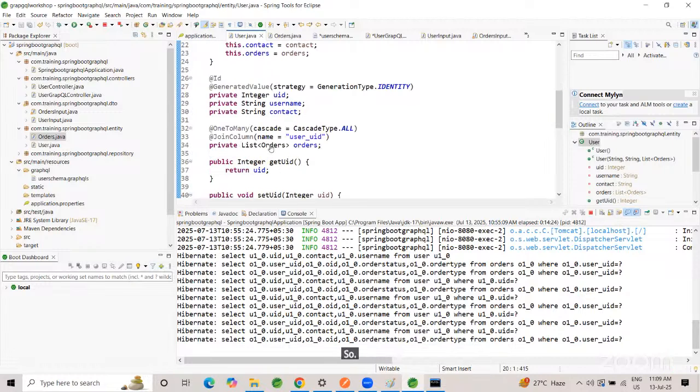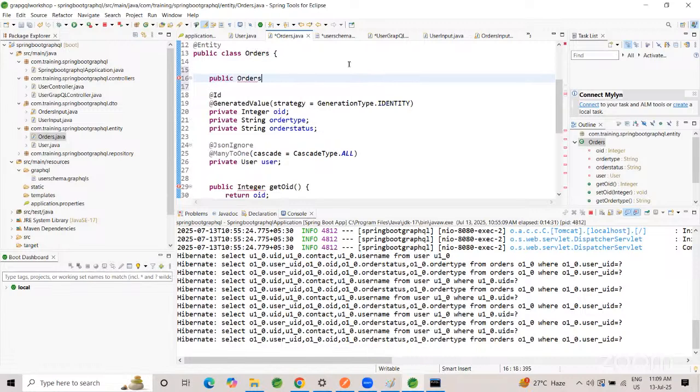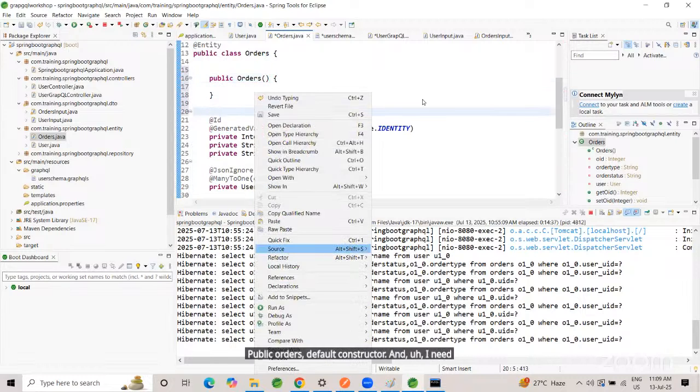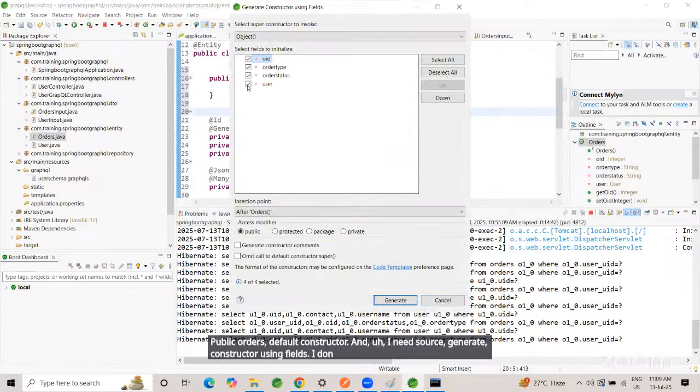So in the same way, I will go for the orders also. Public Orders, default constructor, and I need Source, Generate Constructor using Fields. I don't require this and this one. So generate, that's it.